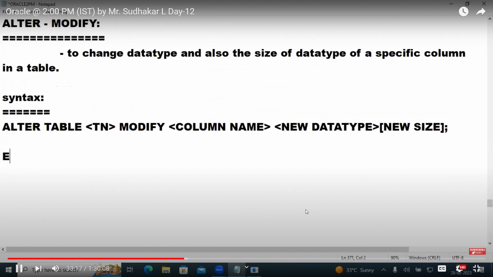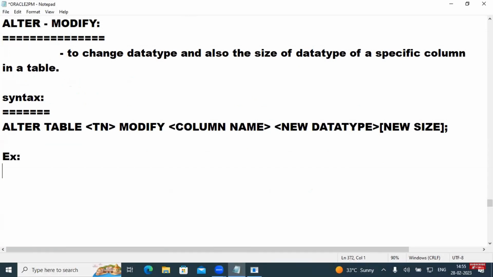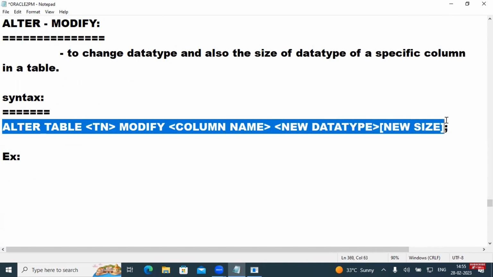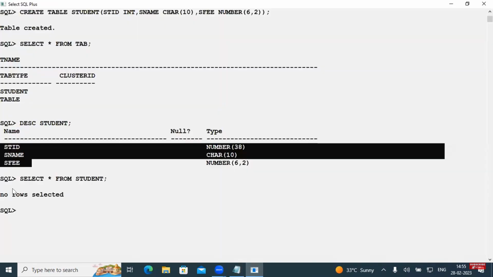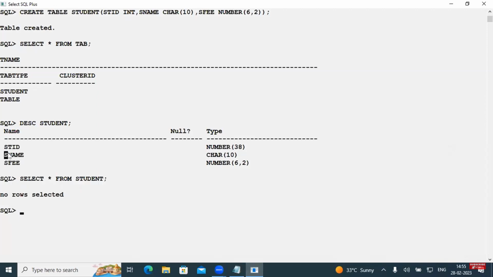Let me see an example of how we can use this syntax. Every syntax is like a formula, and based on that formula you can do your work. The S name column already has CHAR of 10. Now I want to change it. How do I change it?